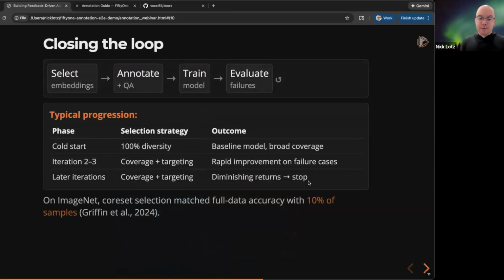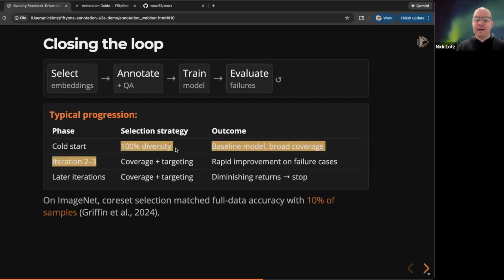So closing the loop, we're looking for an approach that looks something similar to this. So from a cold start, our initial selection, we don't have a model yet, right? So we can't do targeting at the beginning. We have to focus entirely on coverage. So we're focusing purely on embeddings and other algorithmic techniques to ensure that we have a diverse subset of data so we can get a baseline model with broad coverage.